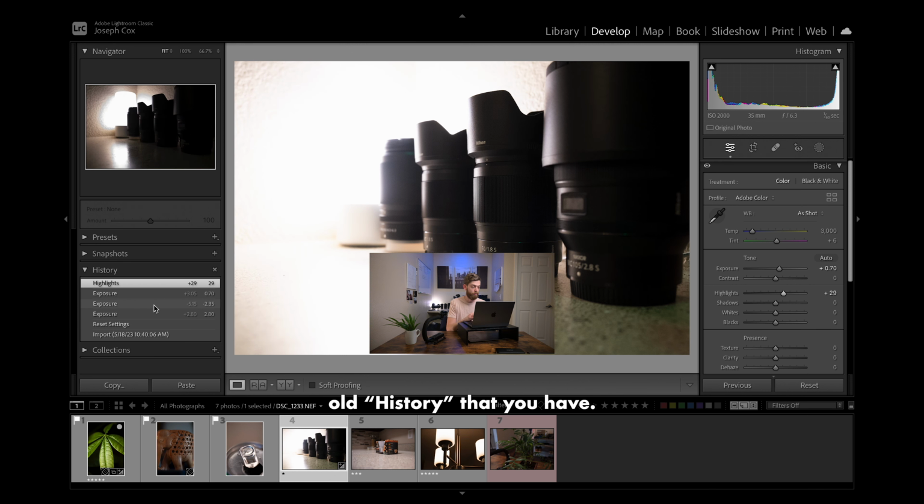So that is going to cover today's video. Pretty simple overview of the histogram and history panels today, but can be very useful for understanding your photos and navigating around your editing.